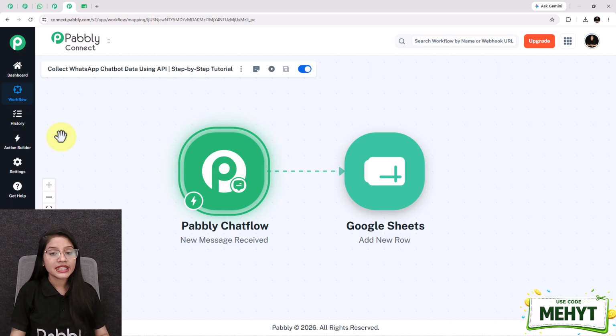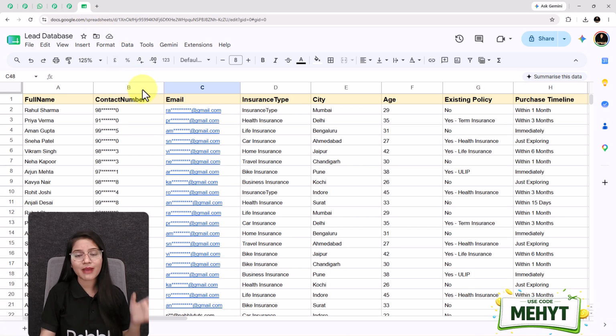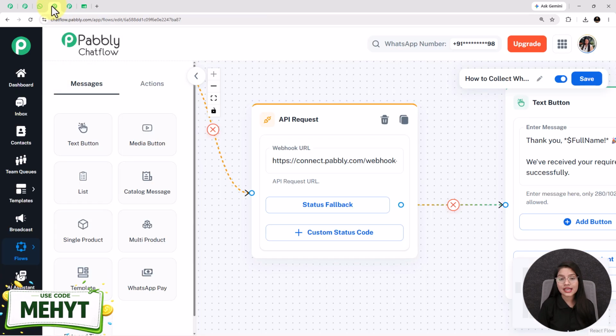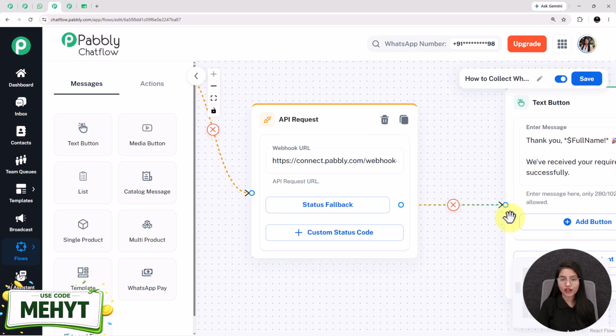See, collecting customer data is only the beginning. Real value comes when that information automatically reaches the application where your business actually works. Maybe you are using Google Sheets to manage leads, a CRM to follow up with customers, or your own application to store user information. If you do this manually, it takes time and increases the chances of mistakes. But once you understand this API request node, your chatbot can automatically send customer data wherever you want in real time. This is one of the most powerful features of Pabbly Chatflow because it allows your chatbot to communicate with thousands of different applications.